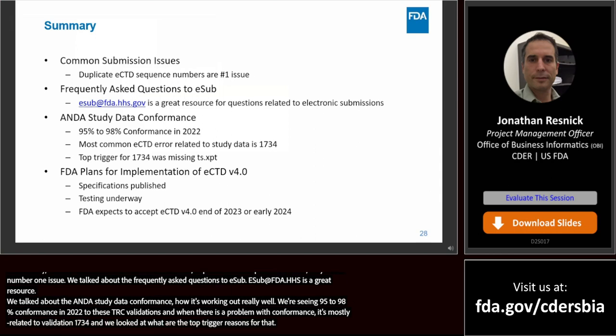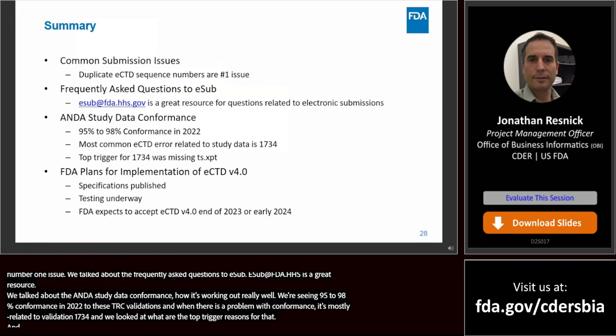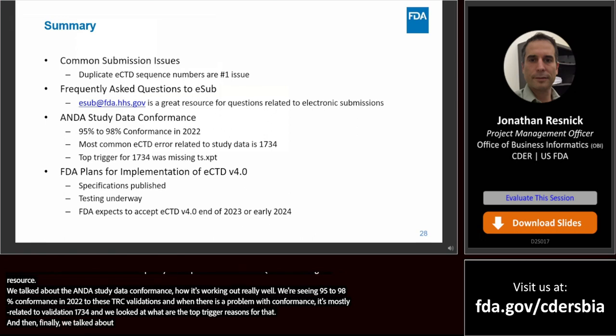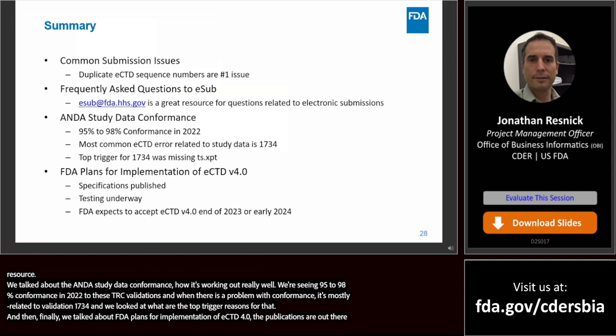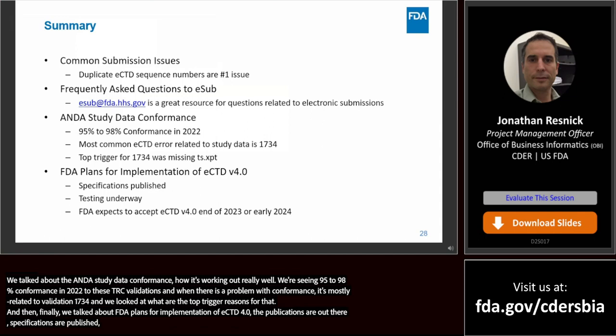And then finally, we talked about FDA plans for implementation of eCTD 4.0. The publications are out there. The specifications are published, rather. Testing is underway. And our sights are set to start accepting these 4.0 submissions either at the end of this year or more than likely early next year.